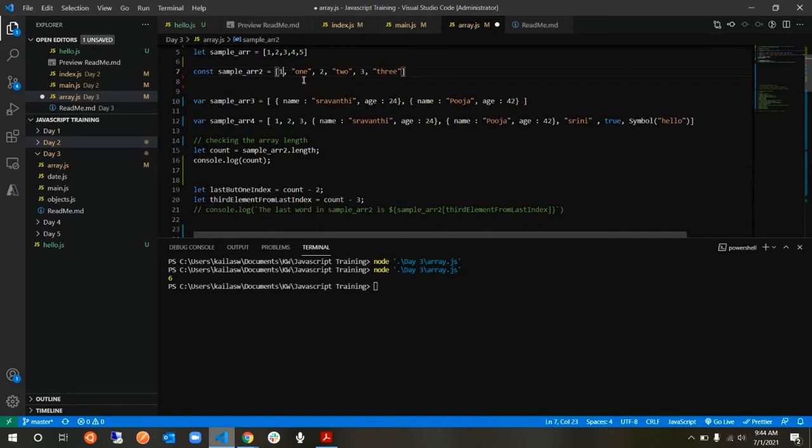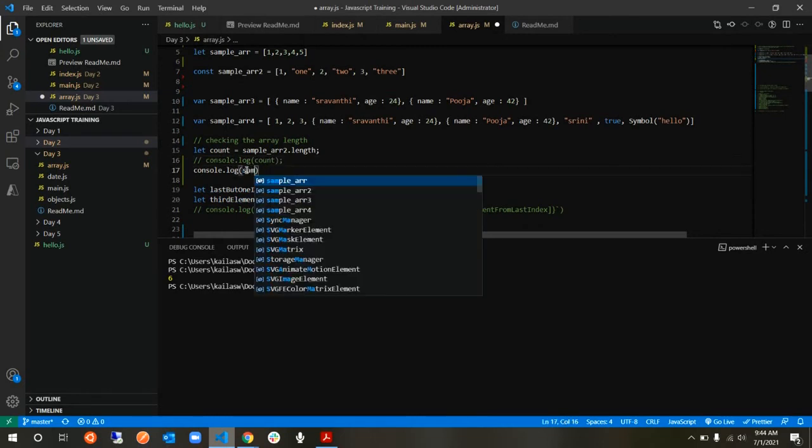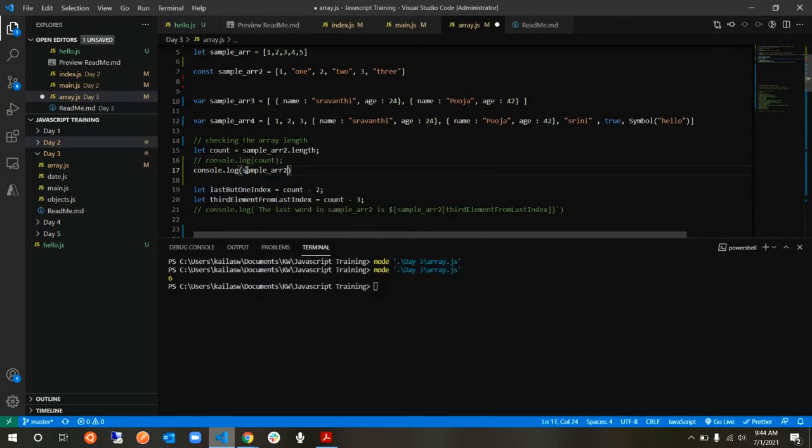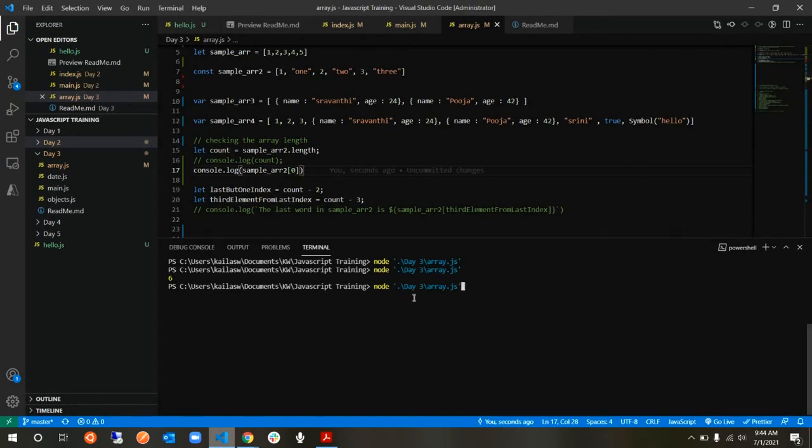Now let's go ahead and try to access the first element in sample array 2. So how do I do that? I just give the array name, sample array 2, and if I want to access the first element, I'll just say 0 within the square brackets. So if I run this now, you will see that I'm able to access the first element.